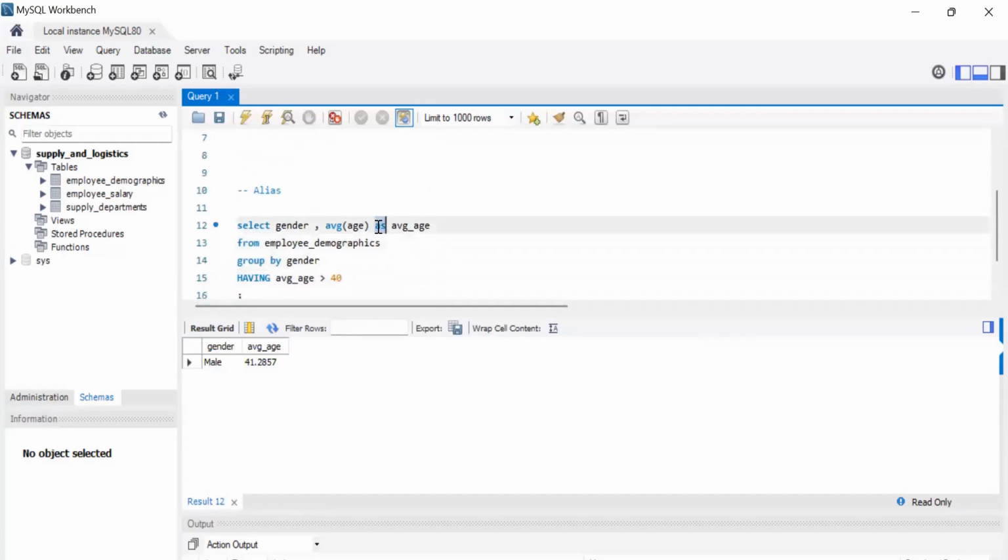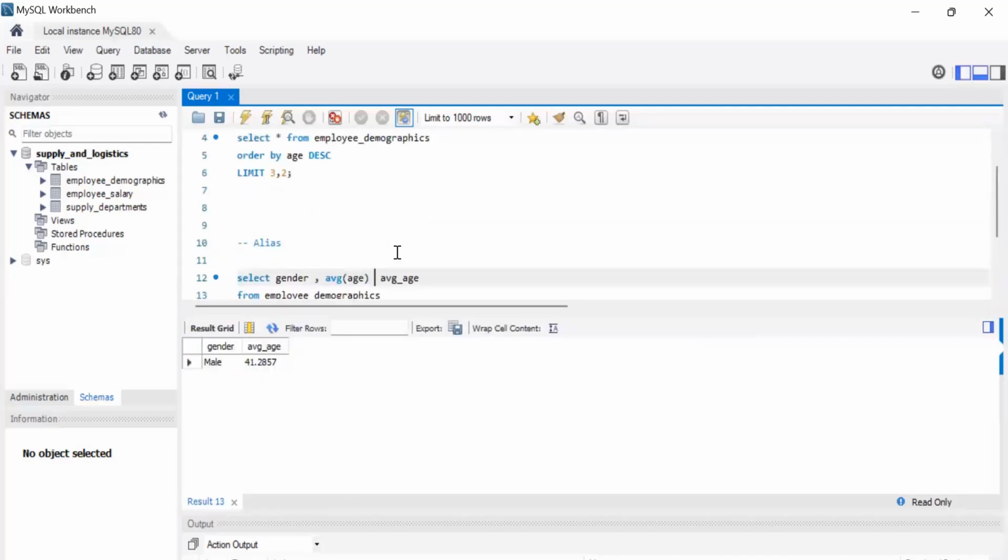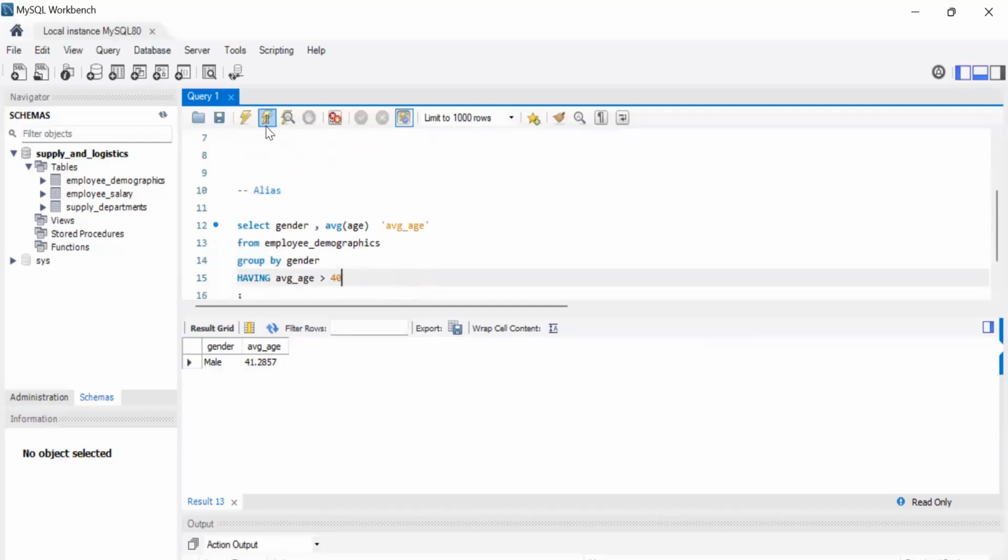Instead of as, we can keep it like this as well. That's okay. You can see. So basically, we can do it like this as well. That's okay. Like this. So this is something we can do in MySQL. This is how we can use limit and aliases in MySQL.